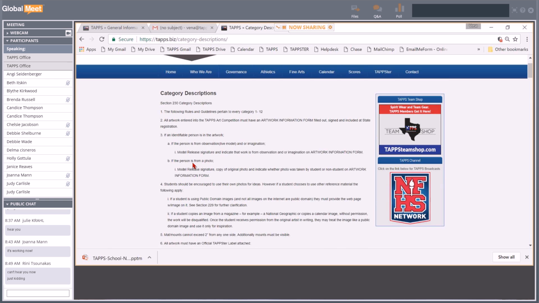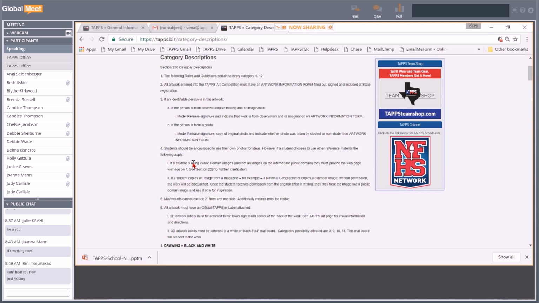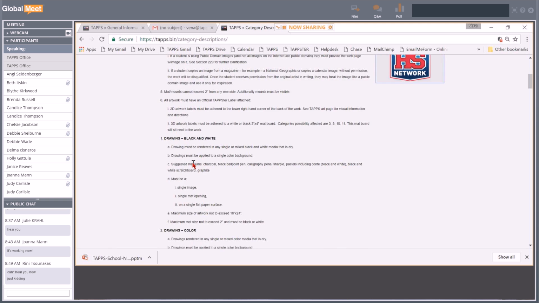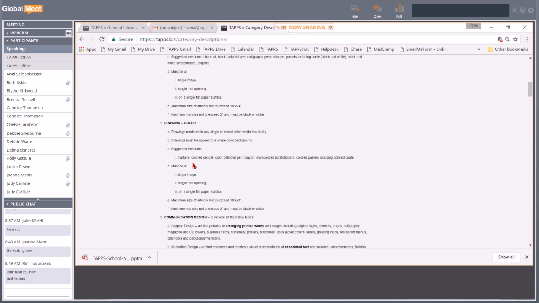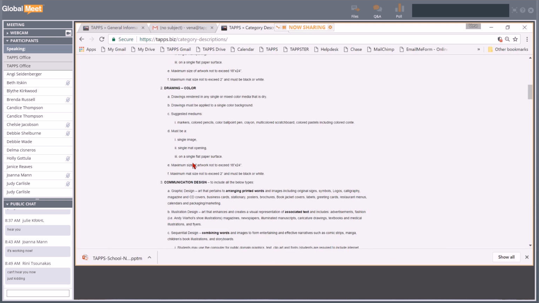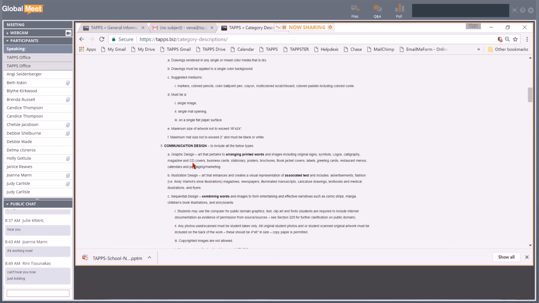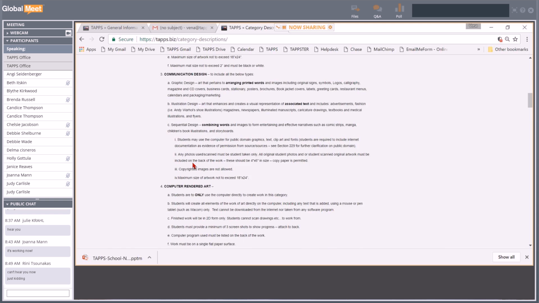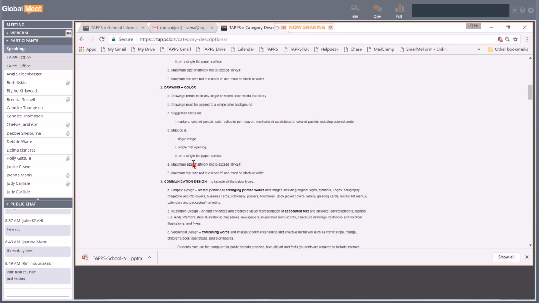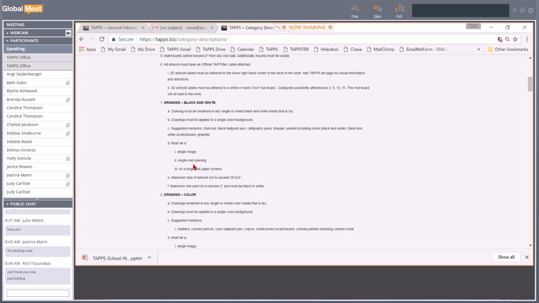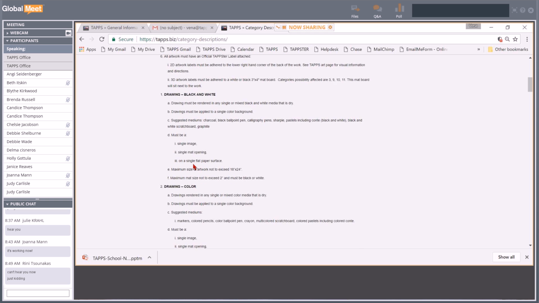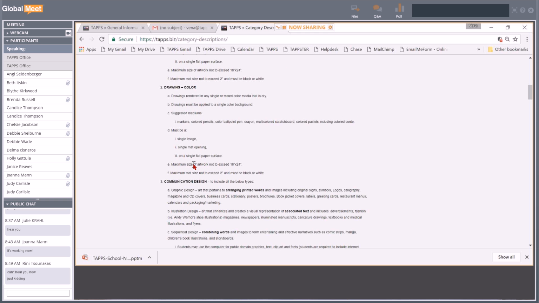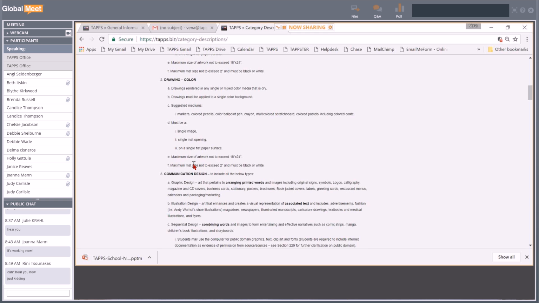230 goes through every single category that we have and tells you what size the pieces can be, including the mats and the mounts. It tells you what media or medium you can use, and it's a pretty simple thing to follow. It starts with drawing black and white, and it explains exactly how you're going to do it: rendered in a single or mixed black and white media that has to be dry. Then drawing color is also dry.